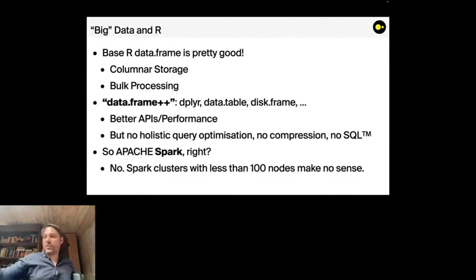So what do people actually do with bigger data sets in R? It's actually quite surprising that the base R data frame is pretty good. I mean, it has a columnar data representation, all these things. It has columnar storage, it does bulk processing, which means that the operators operate a column at a time, in a very tight C loop. So that's a good thing. But of course, it still has some issues.